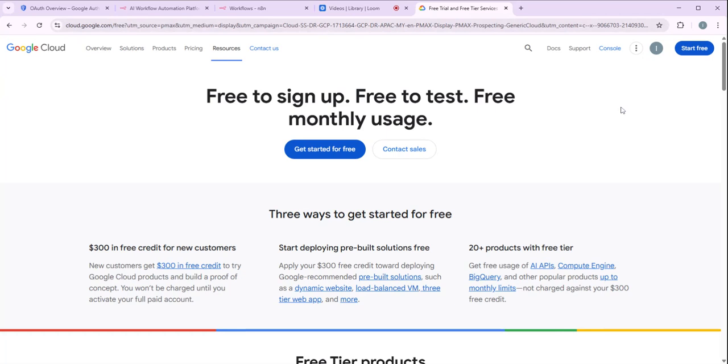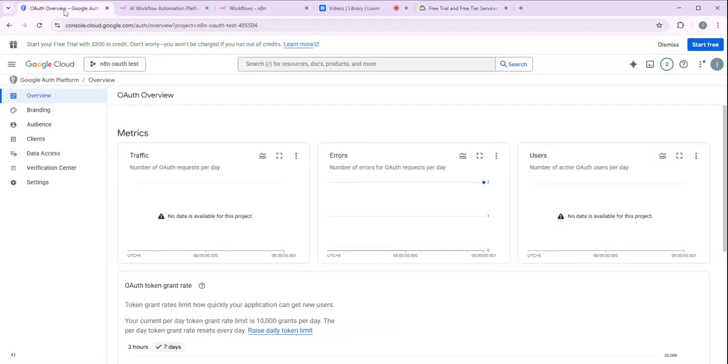If you don't have a Google Cloud account, all you have to do is click Start Free and go through the simple steps of signing up. I've already done that, so I'm not going to do it. So I'm going to jump here. As you can see, this is the Google Cloud Console.